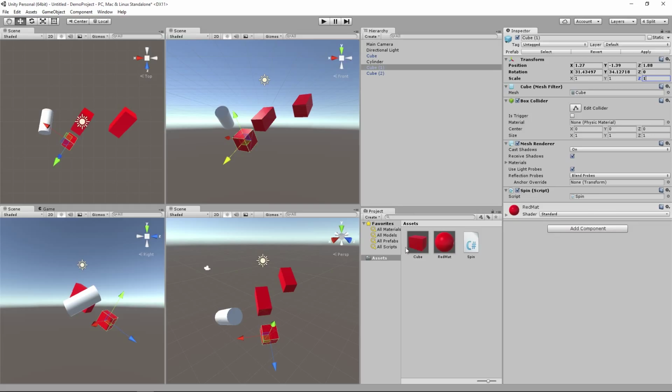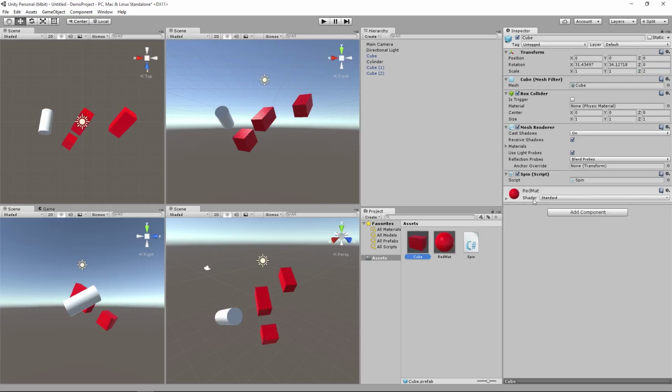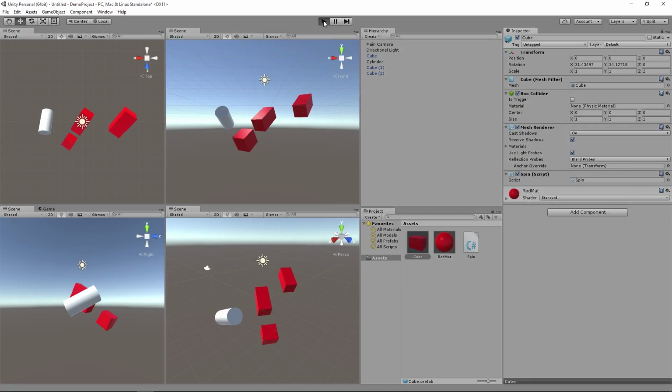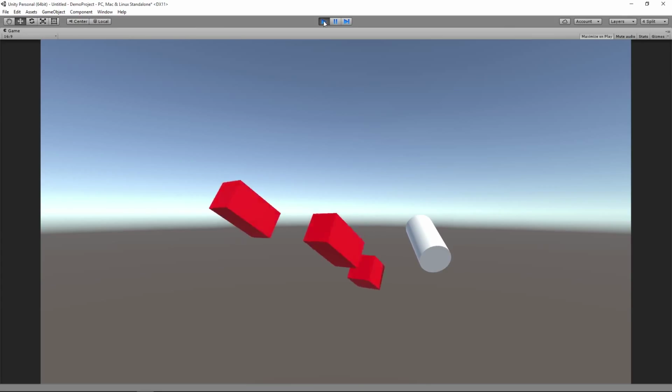And of course, because all these cubes have the red material, they're all red, and they also have the spin script, so they should all be spinning. So if I hit that, we can see them all spinning now.